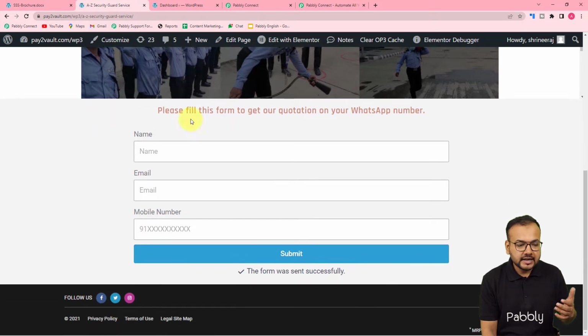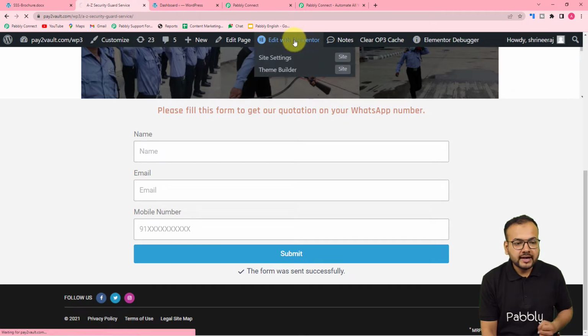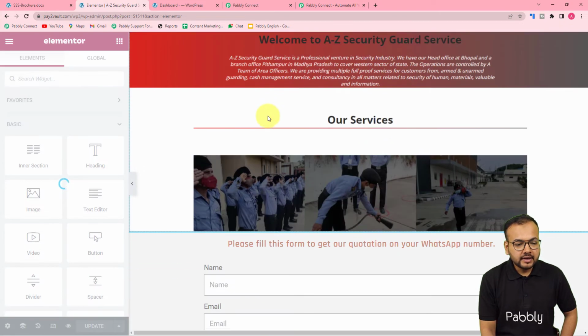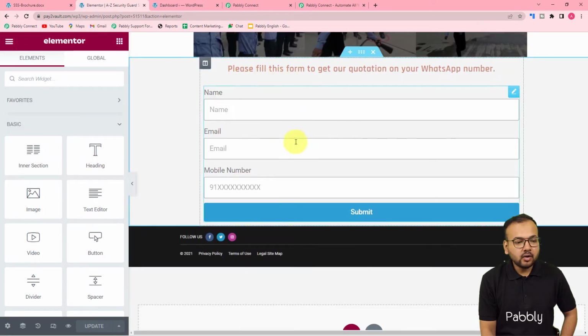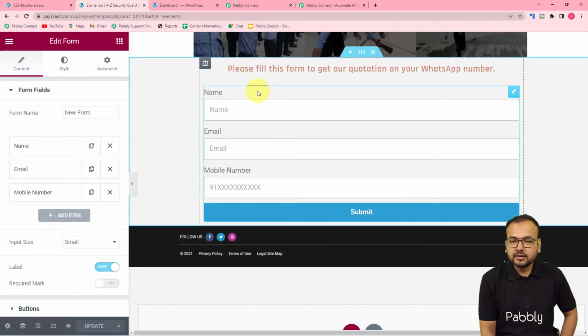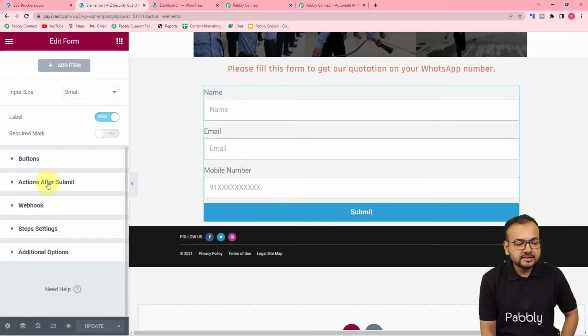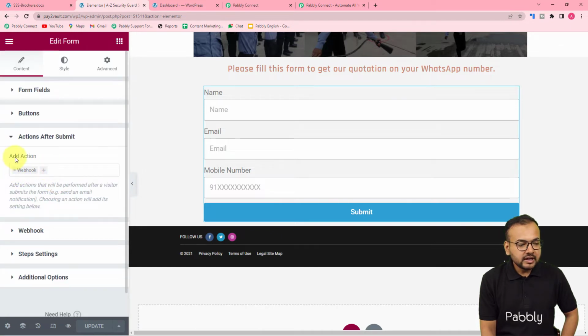Here I have attached an inquiry form. You can see I have this edit with Elementor option. I'm going to click on edit with Elementor, and the editor will open up. Here when you scroll down, you will find this form, and when you click on any of the fields on this form, on the left hand side panel you will see the content section. Under the content section, when you scroll down, you will find this actions after submit option. When you click on actions after submit, you will have this add action field. Here you have to select this webhook action. I have selected it already.